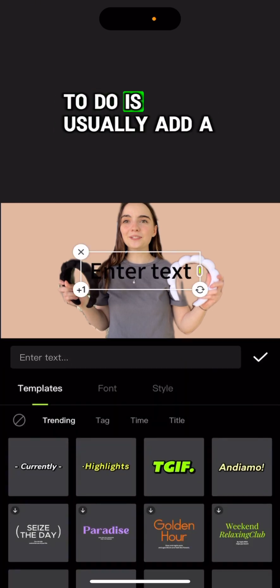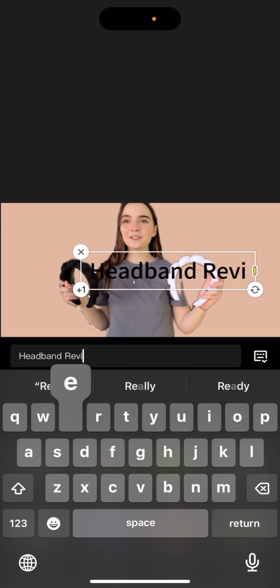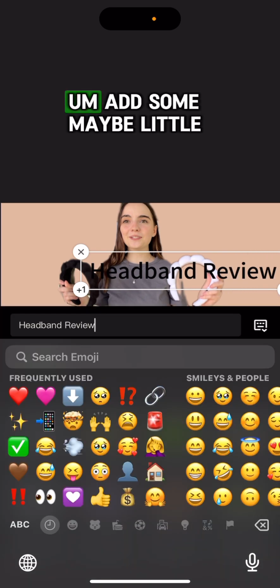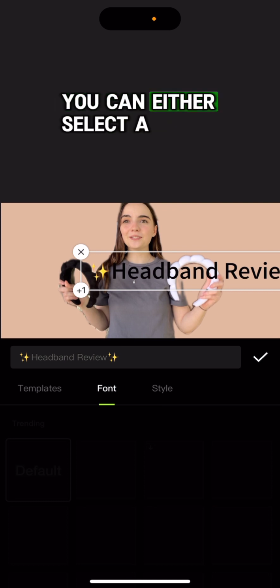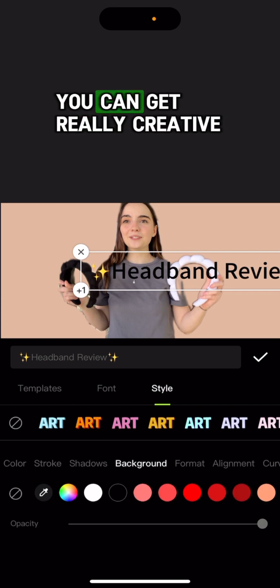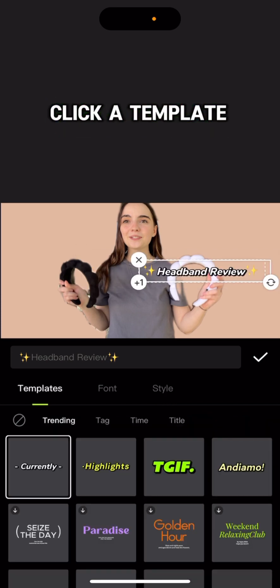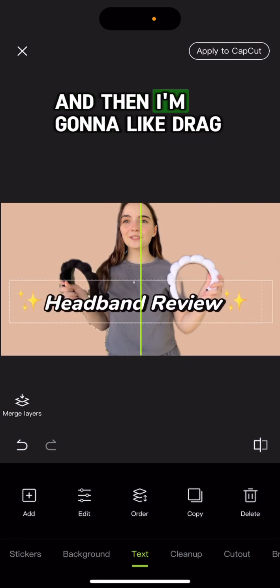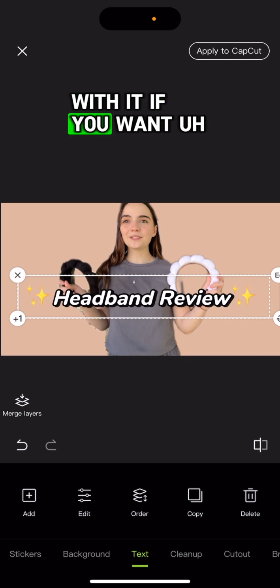And now what I like to do is usually add a little text. So for this, I'd probably write something like headband review. Add maybe some little stars around it. Then you can either select a template, or you could just change the font and style. You can get really creative with your text as well. I usually like to just click a template because it's the easiest. And then I'm going to drag it like this. You can get really creative with it if you want.